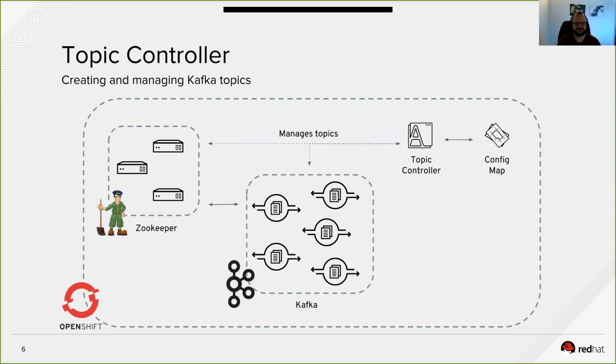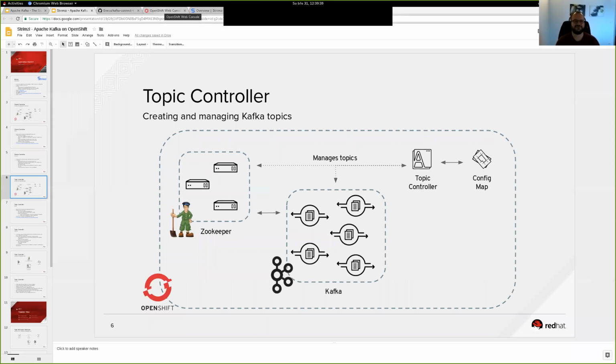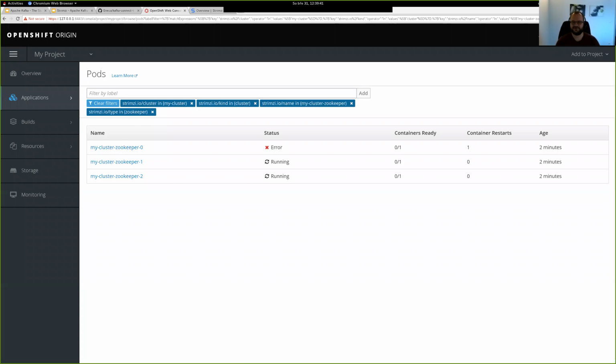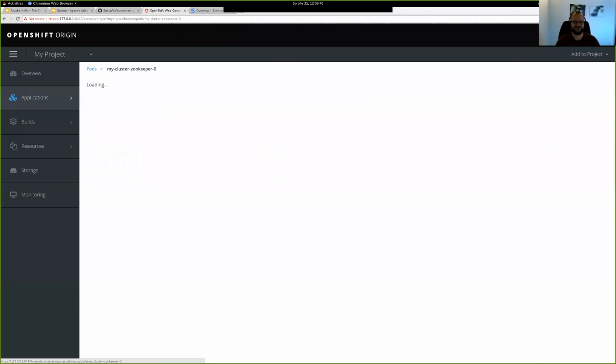So the cluster controller is one of the components. Let's check if the cluster is already running. Error, that's not what I wanted to hear.